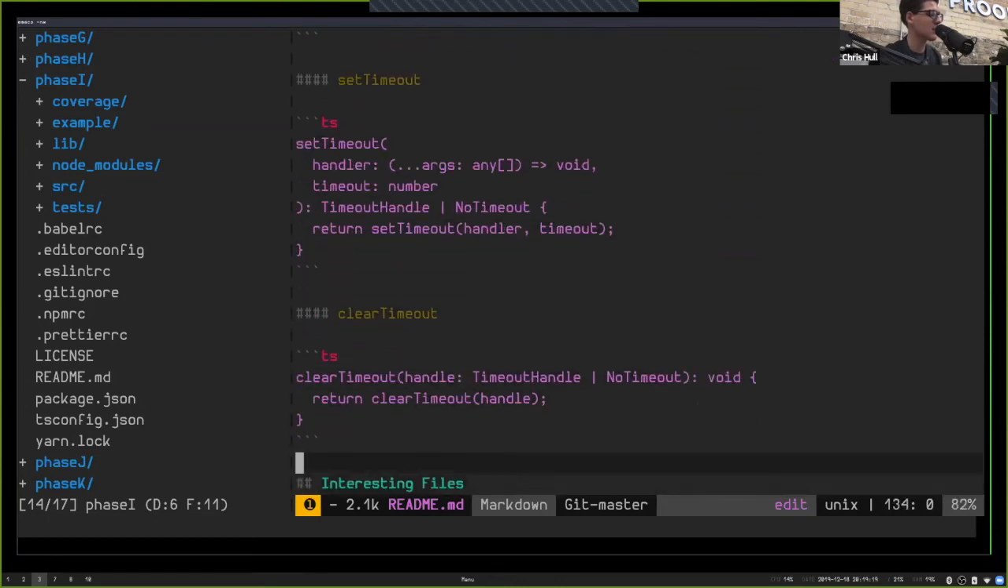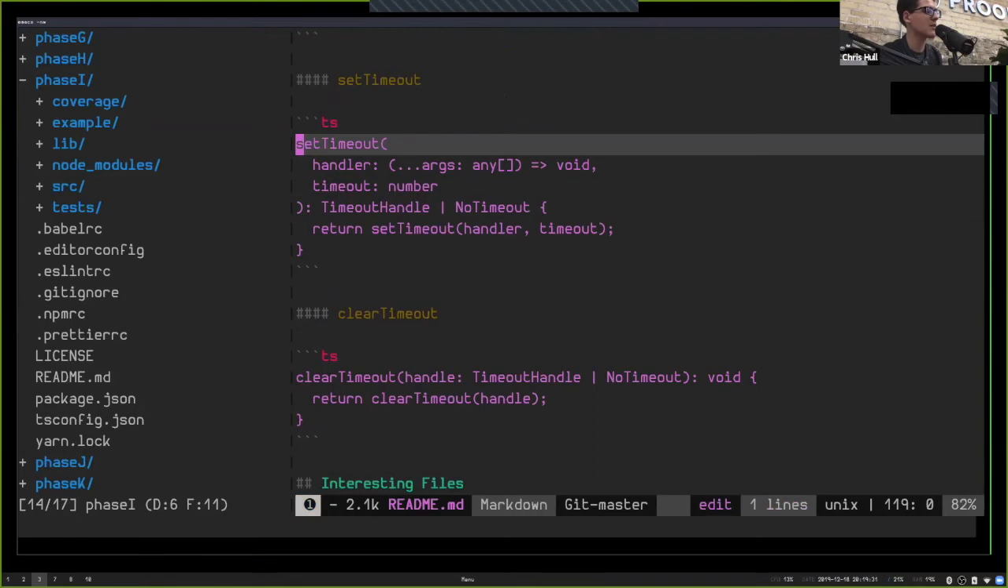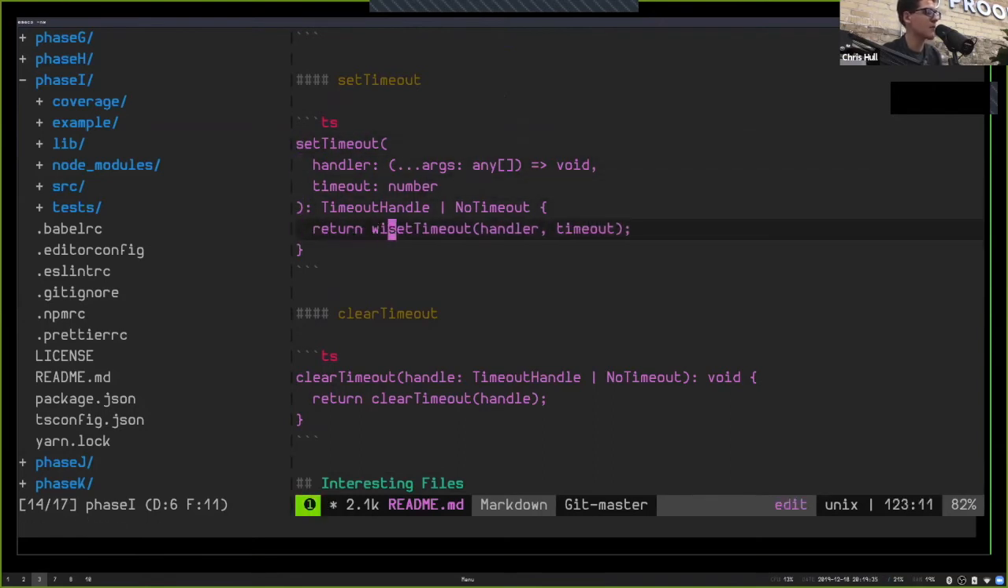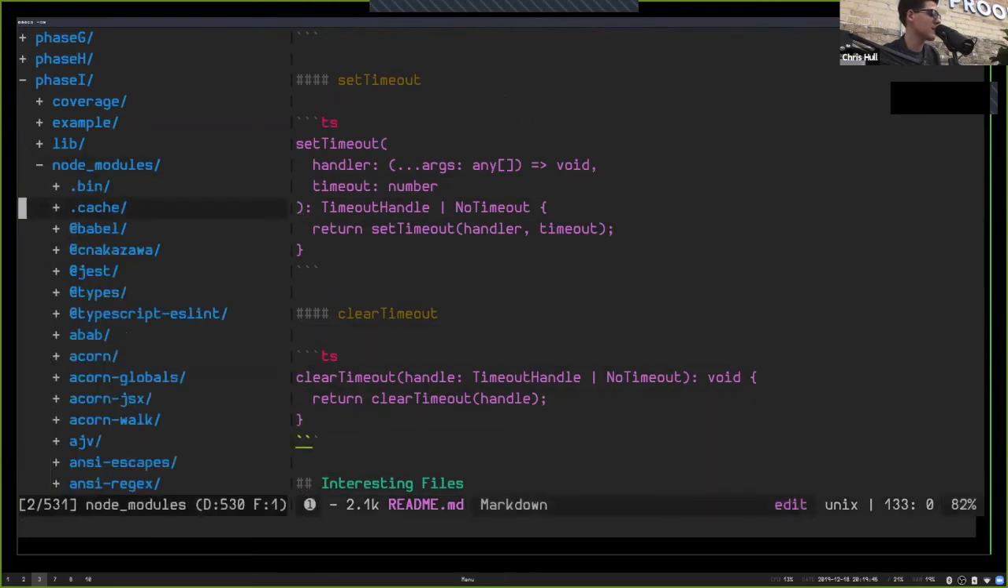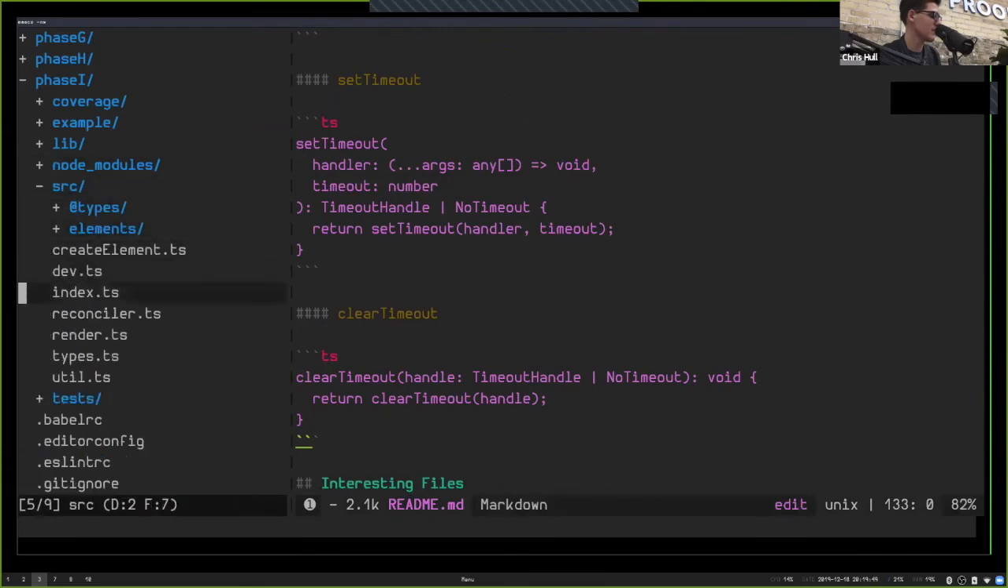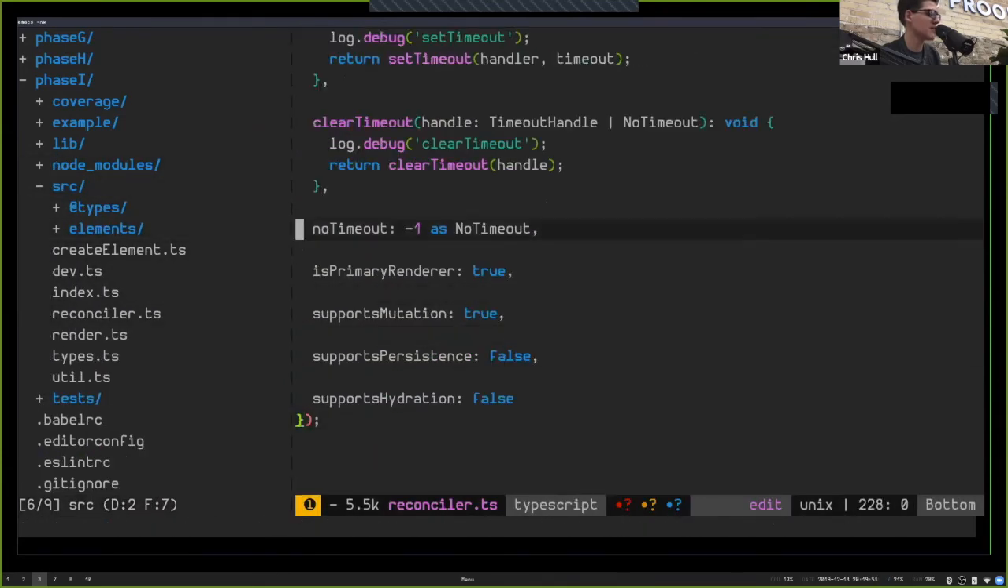These are definitely important. So set timeout. The set timeout in React is actually not the native set timeout function. So you have to tell it, when I call set timeout, what are you calling? If this was the DOM renderer, this would probably be window.setTimeout. But since I'm using Node, this is just set timeout. Same with clear timeout. So basically I just filled out the rest of the methods inside of this function.